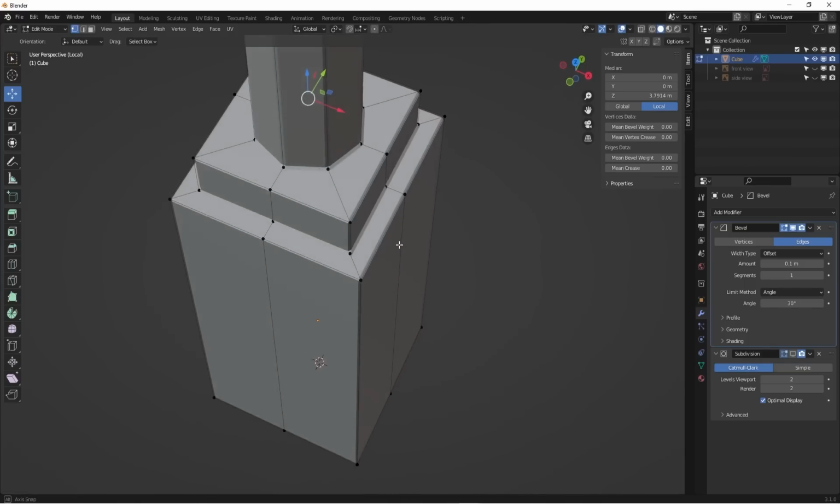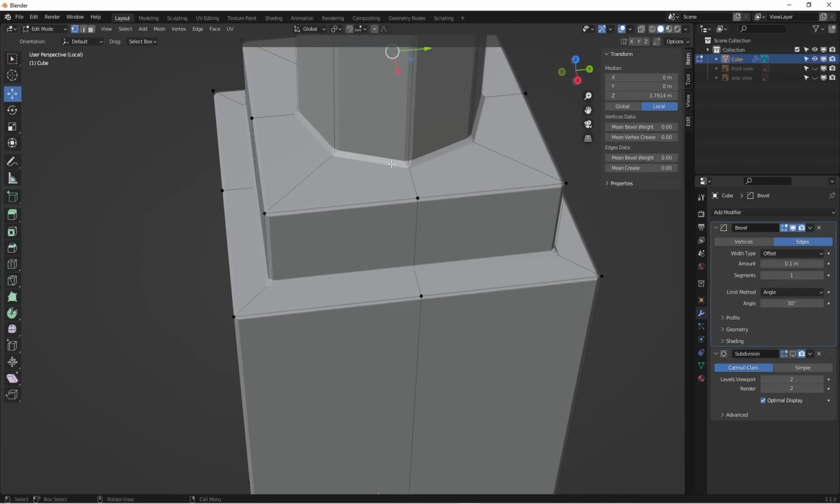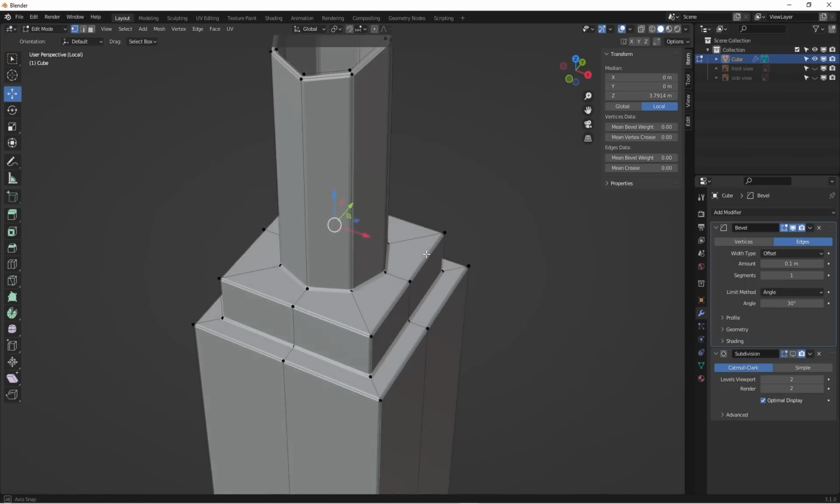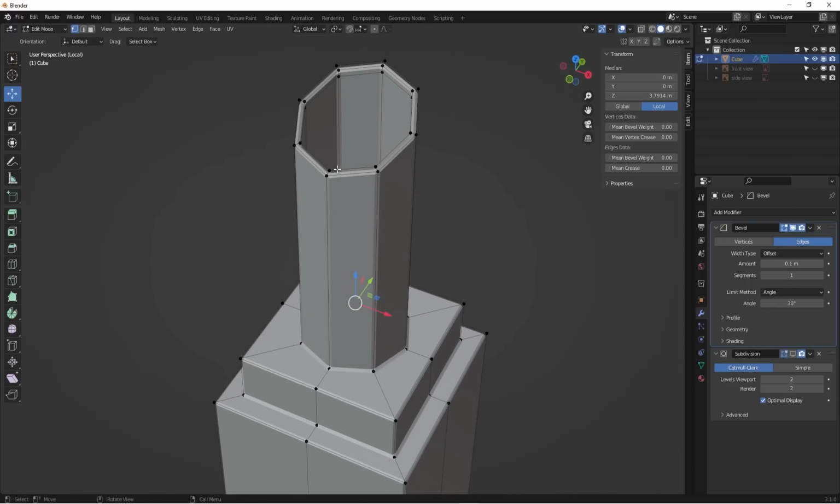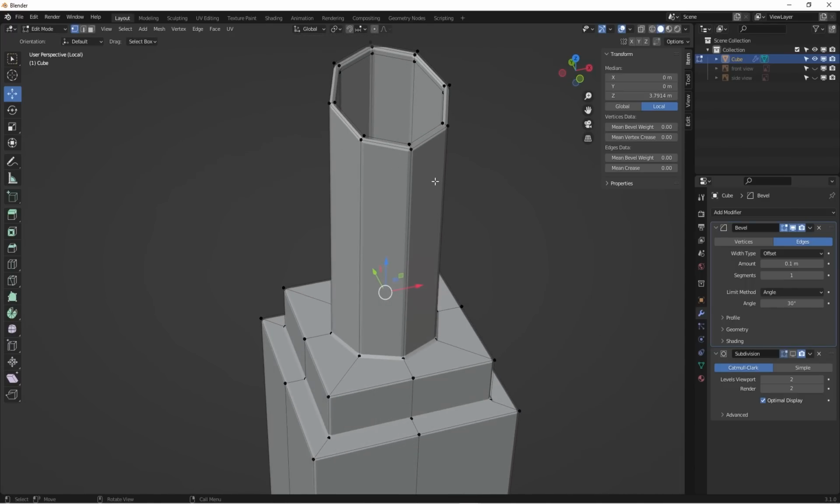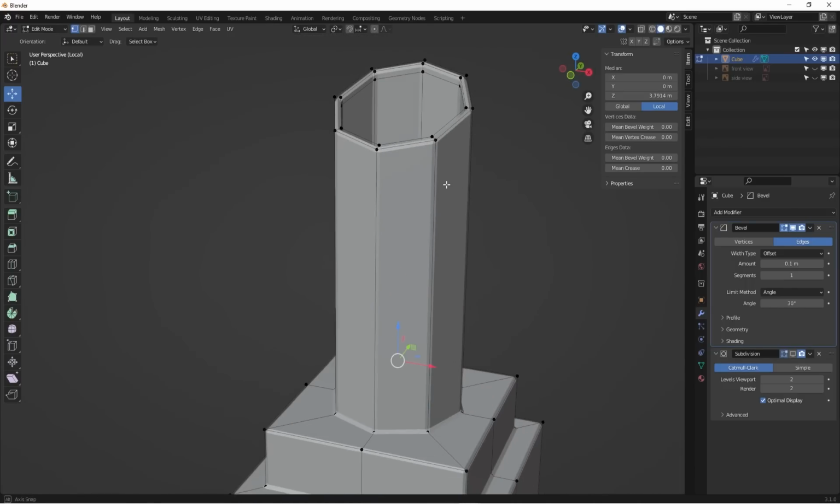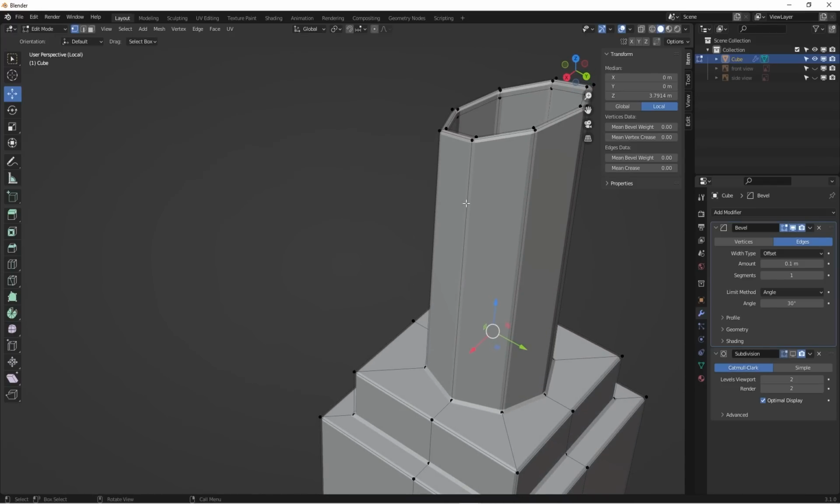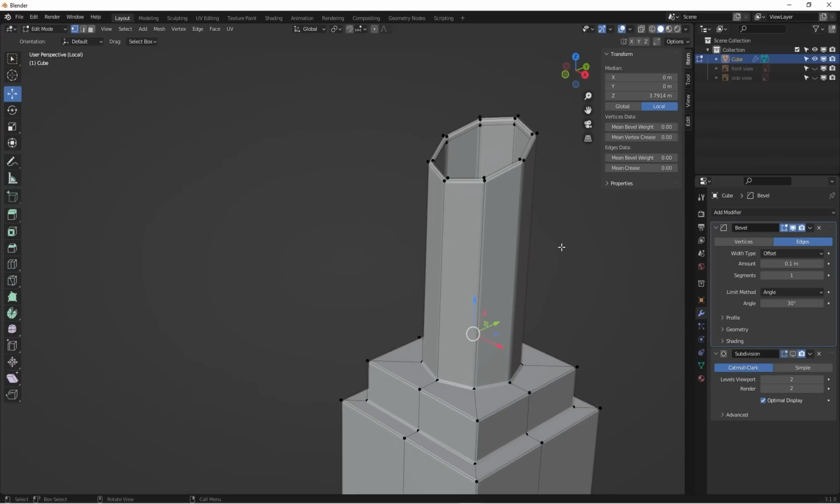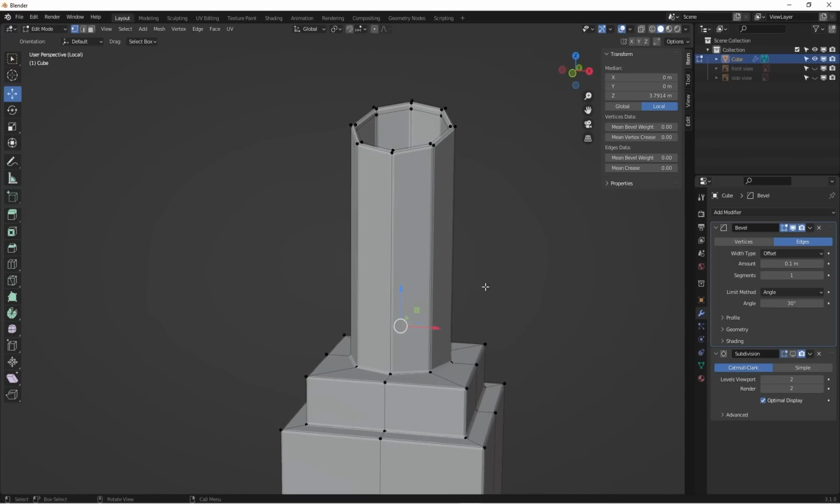As you can see here, it's actually beveled everything for this model, and this part is supposed to be a perfect round cylinder shape. Now it's become a kind of hard surface thing. So this is not what I want. What I need to change is the limit method, from angle to weight.